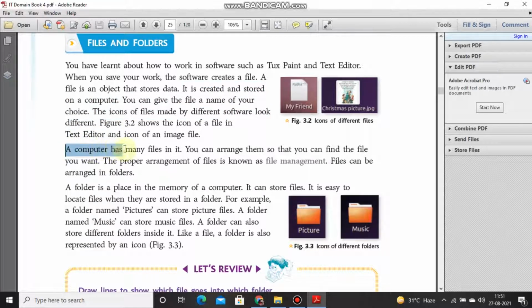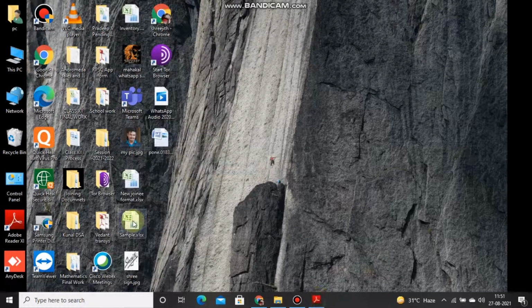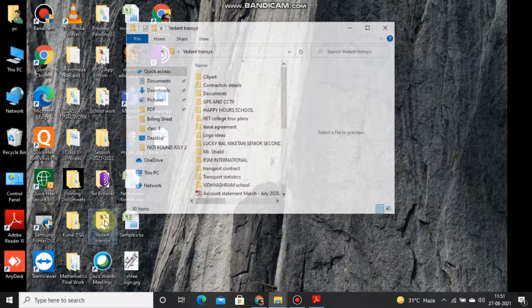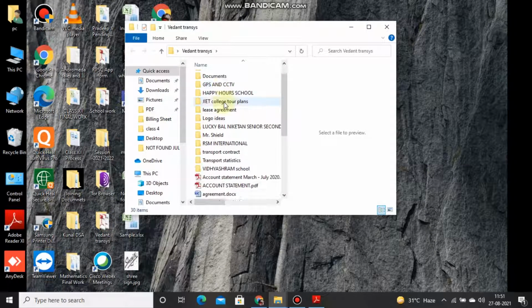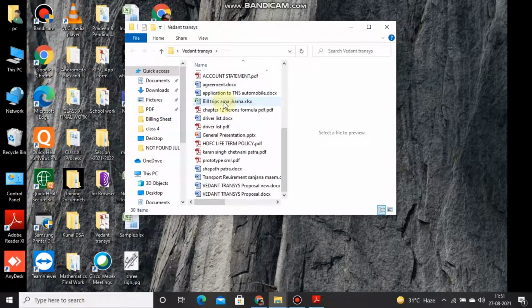A computer has many files in it. You can arrange them so that you can find the file you want. The proper arrangement of files is called file management. Files can be arranged in folders also. As you can see, this is a folder, and in this folder I have saved many subfolders and many files. So this is file management, where I am keeping my files properly.